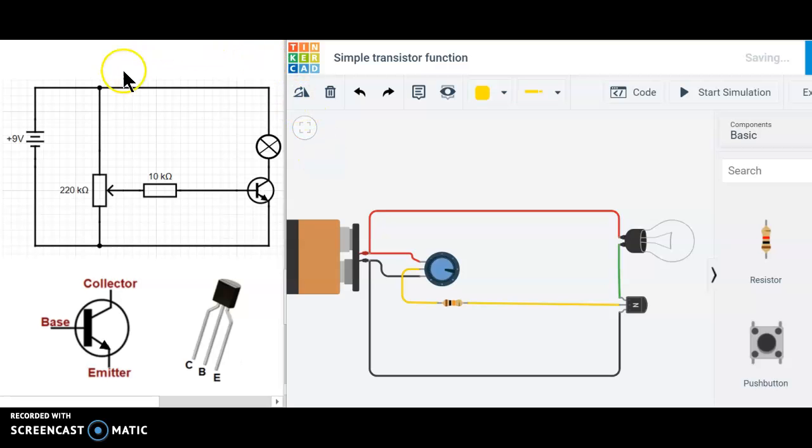Okay, today we're going to look at the basic function of a transistor. A transistor is a very important electronic component which is behind a lot of the latest electronic technology. It is an active device. There's a base, collector, and emitter here. The base is acting as a control. It can control how much current flows between the collector and emitter.